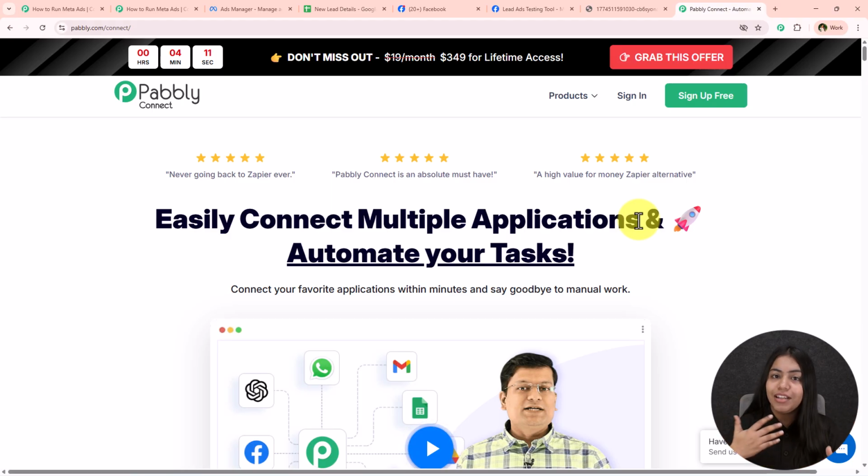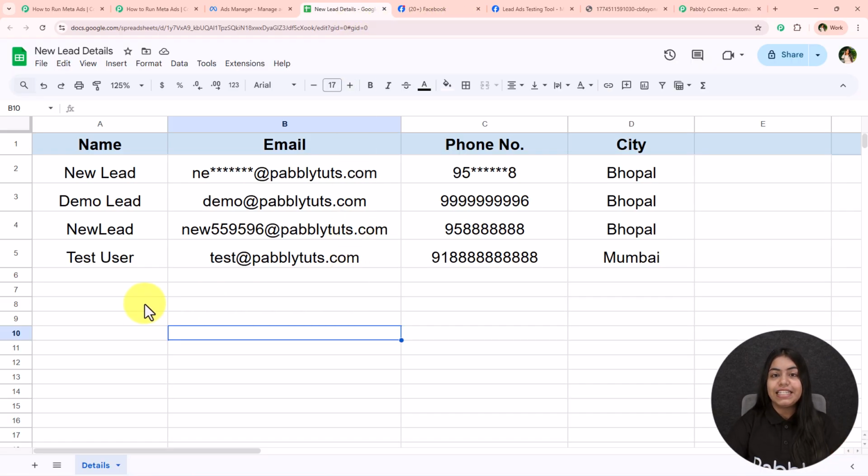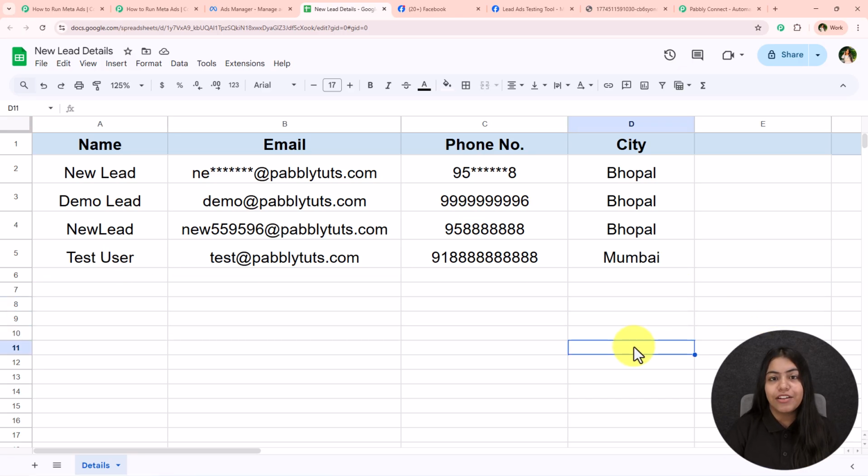But if you are a new user, click on sign up for free and you are going to get 100 tasks free every month to explore Pabbly Connect. What do I mean by 100 tasks free? That you can add up to 100 lead details to your spreadsheet, or you can send automated WhatsApp messages 100 times for free to your leads. And yes, this is very important if you want to test automation, right?